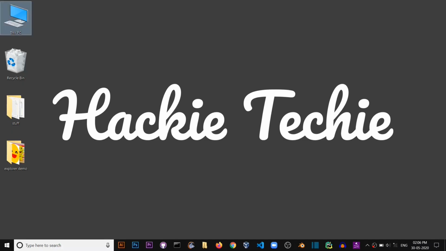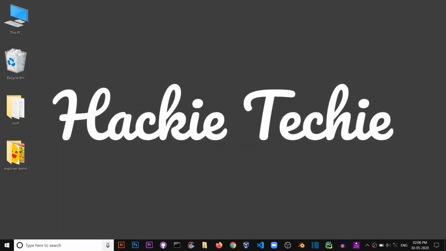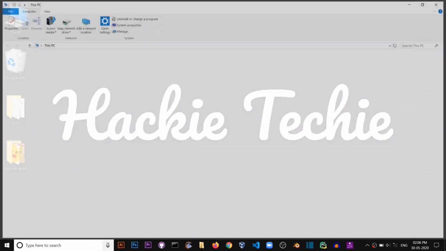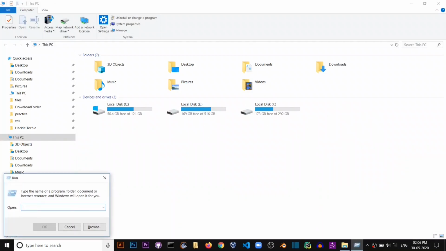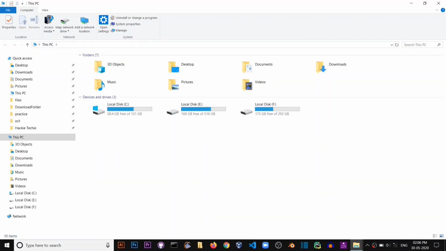There are 4 ways by which you can open File Explorer. First, by clicking This PC. Second, by typing File Explorer in the search and hitting enter. Third, by opening the Run command and typing Explorer. And fourth, just by pressing Windows E.